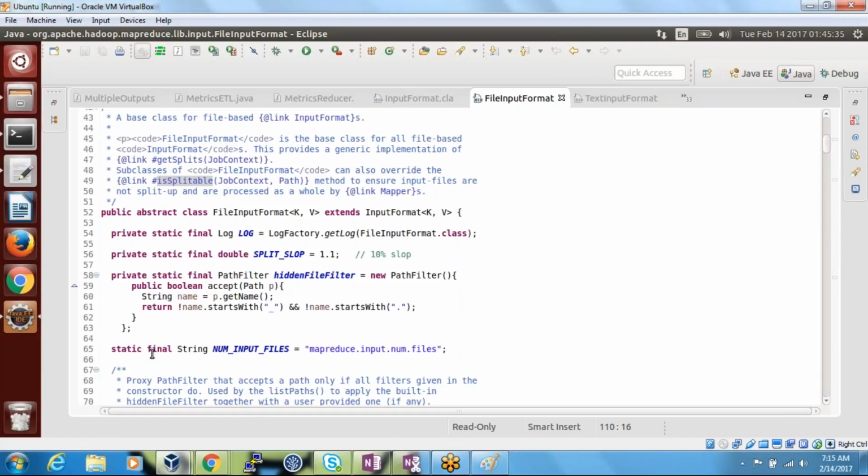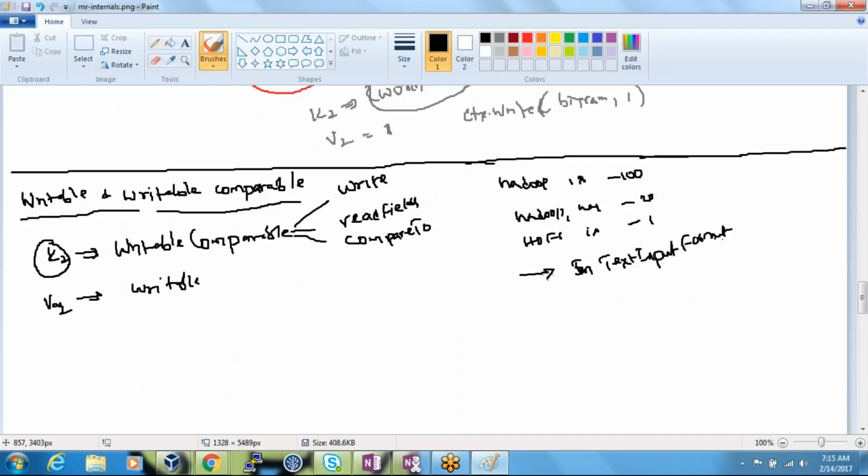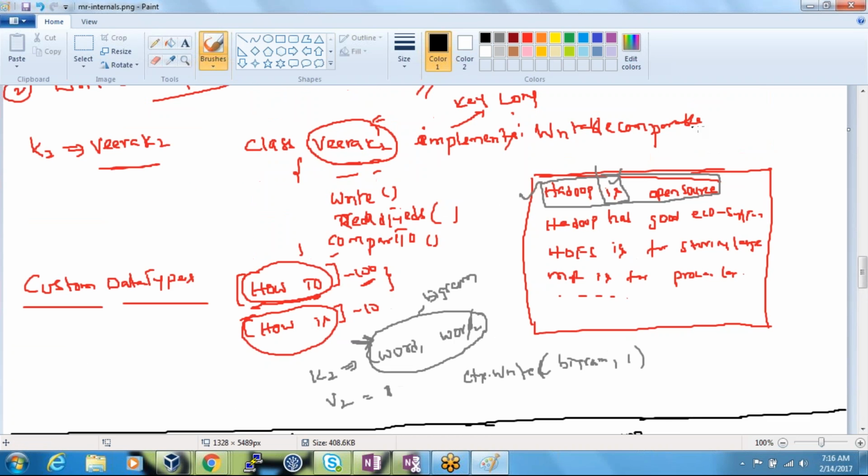So based on that, we need to decide our K1 V1, because I'm using a text input format, and I have decided K1 V1. After that, what is my map logic? My map logic is, first I need to split my value, because the value is a bigger line, right? I need to split my value by using the space. After splitting it, I need to put words into the first position, second position. Then I need to add this value to one object.